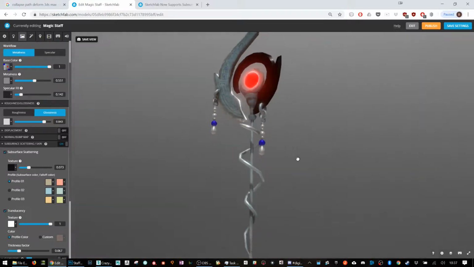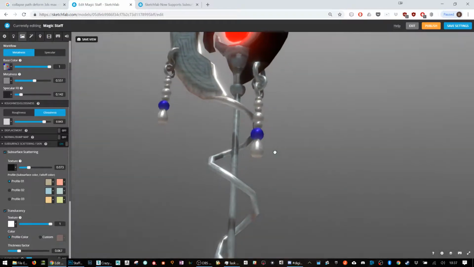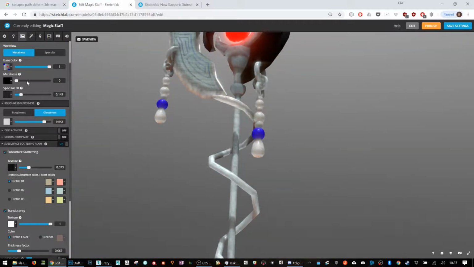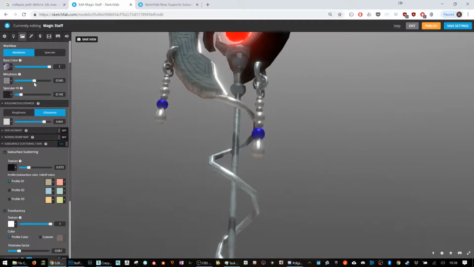Metallic subsurface is weird because I don't think things exist. Oh no, it kind of looks more like marble. Cool.